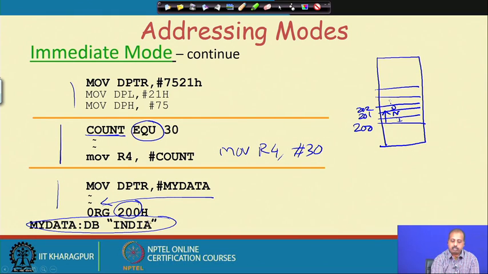If DPTR has to point to an address for external memory, say 200, it can be done in this fashion. We define first this constant India, and give it the name my data. Later, when I am writing hash my data, this is basically the value of my data, and the value of my data is nothing but the address from where my data starts. Okay. So, that way this DPTR will get the value 200 in that case.